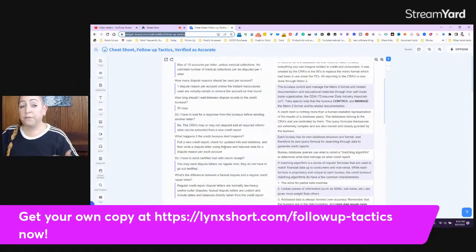So, what happens if the bureaus don't respond? So, you're going to pull a new report, check for updated info and deletions, and then write a new dispute letter using the new and relevant data for a dispute reason per each account. Now, do I have to send a certified mail with return receipt? No, unless you want to be paying $15 per each letter. Consumer fixing your own credit. If you are creating your paper trail to go to the CFPB, you do want some sort of tracking.